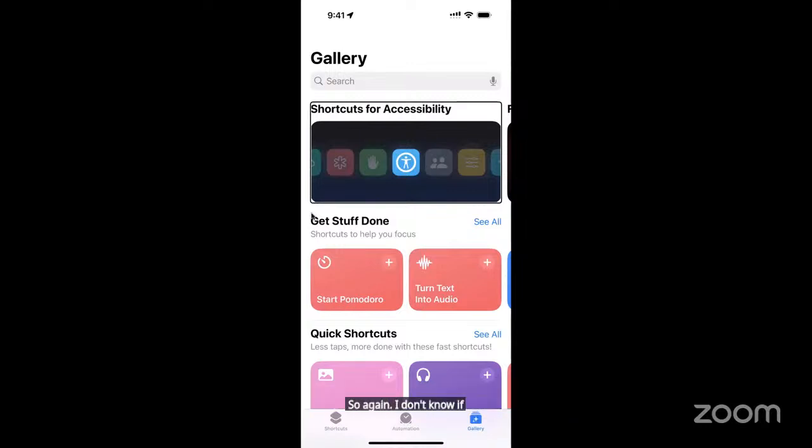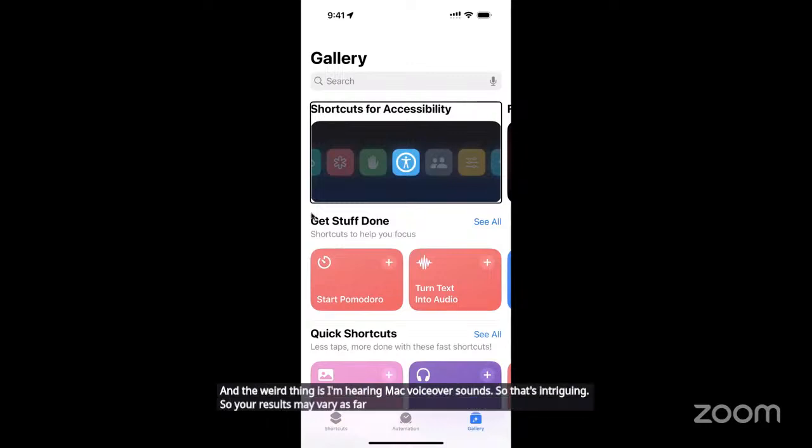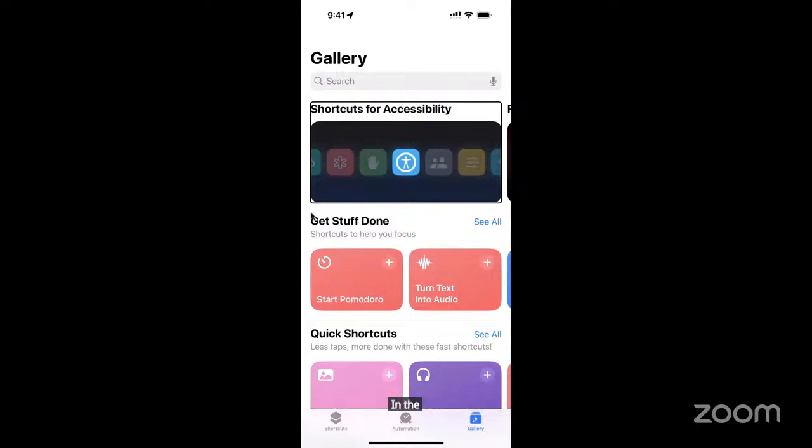I don't remember the accessibility being this bad in the app. I wonder if Zoom is causing some tracking issues while flicking. And the weird thing is, I'm hearing Mac VoiceOver sounds. So that's intriguing. So your results may vary as far as what you can do in the app, but I'm hearing Mac VoiceOver sounds, which is interesting.